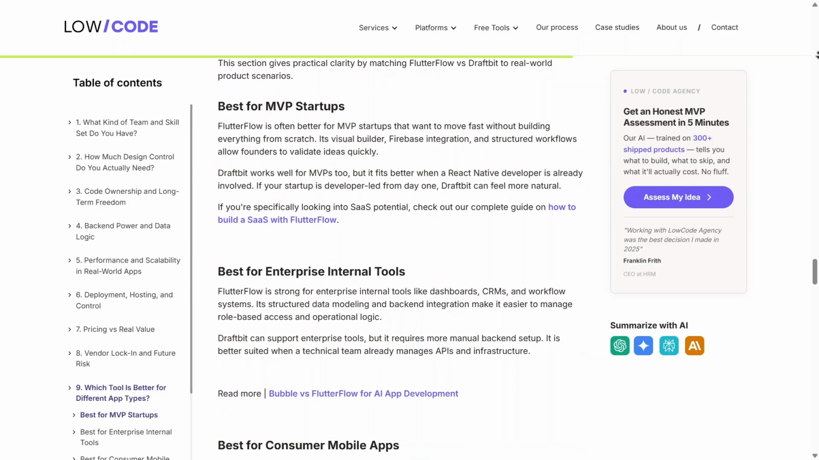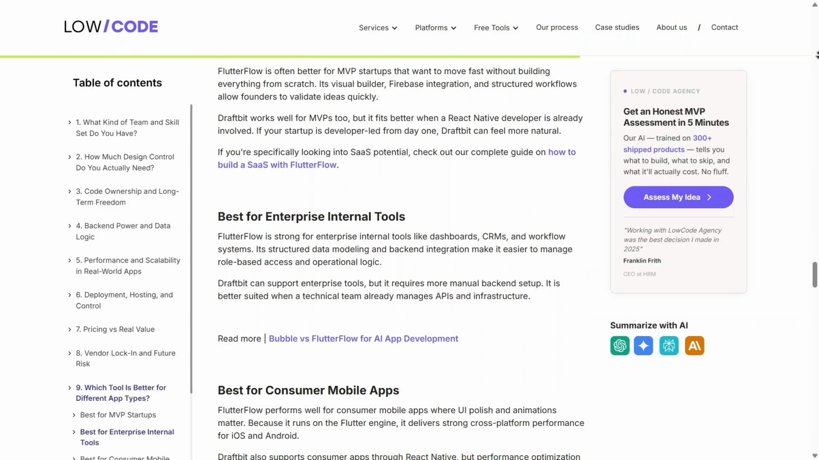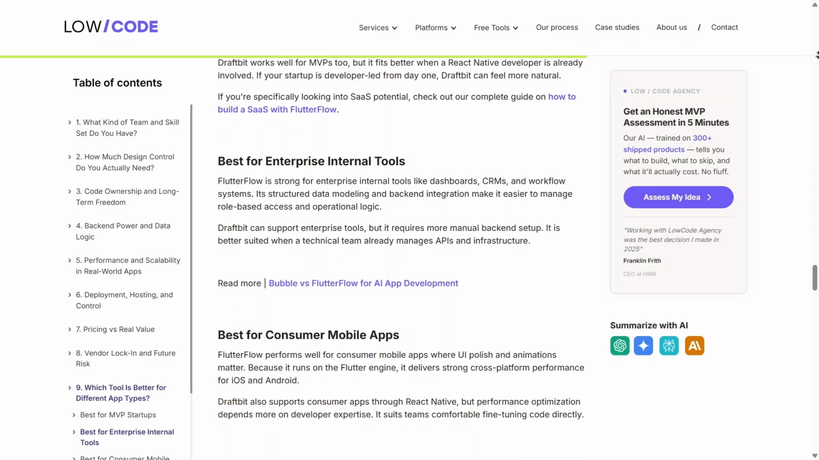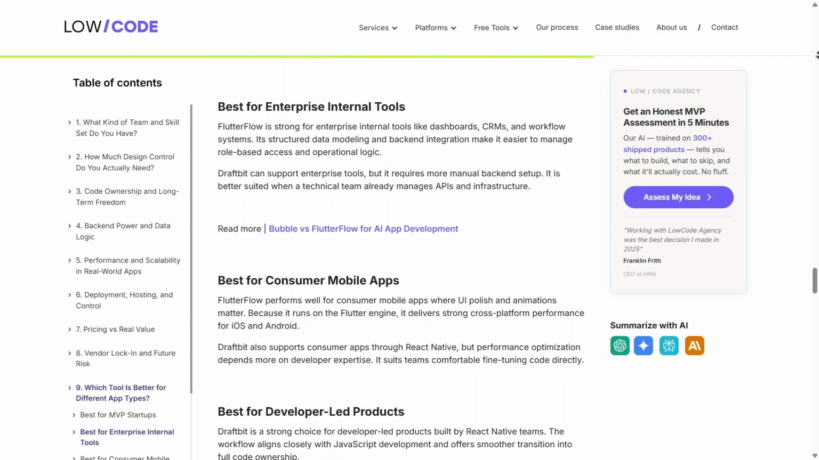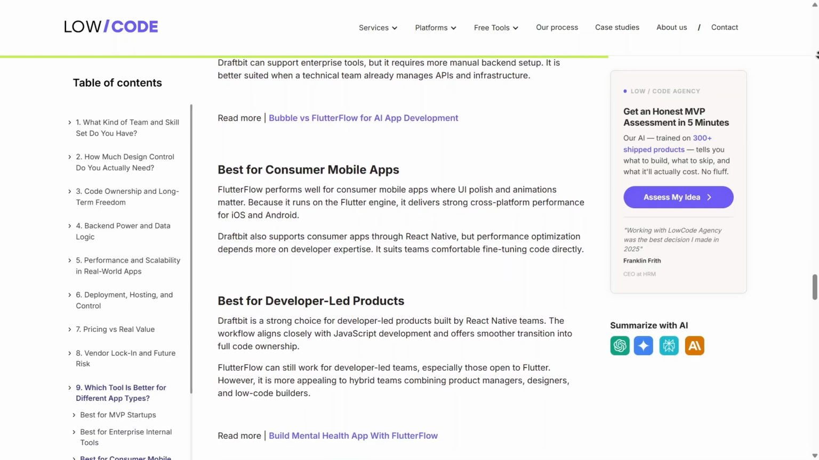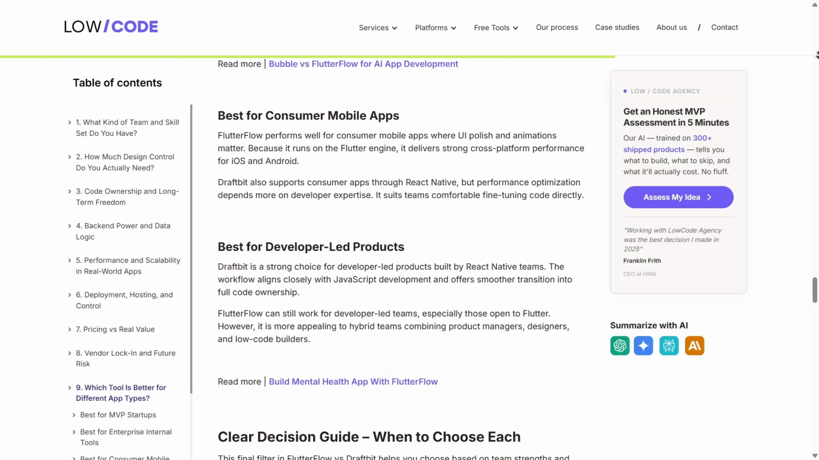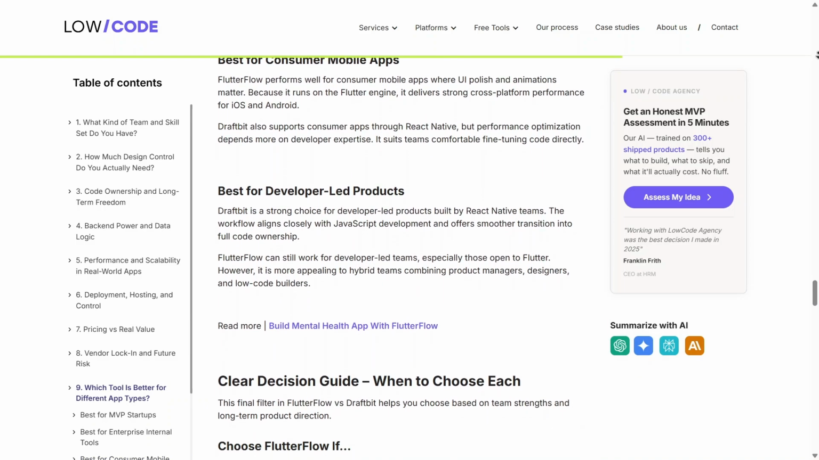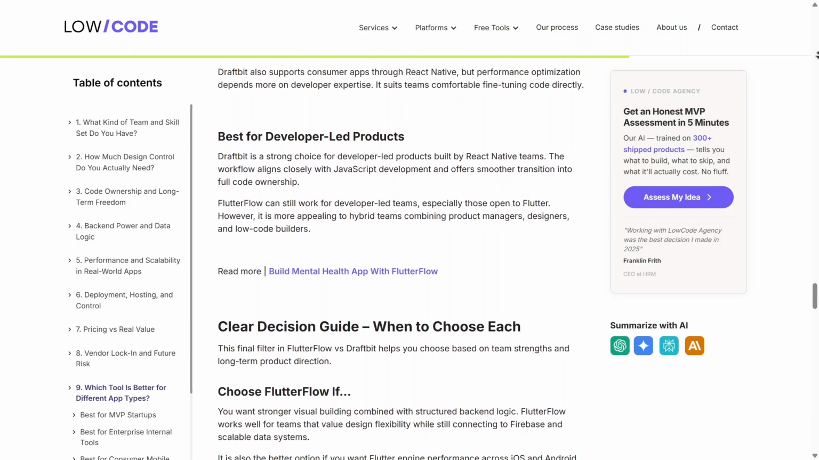Regarding performance, FlutterFlow's apps are compiled to machine code, which often results in slightly better performance for heavy animations. DraftBit apps run on the React Native engine, which is excellent for cross-platform consistency and has a very mature ecosystem of libraries. My verdict is simple.